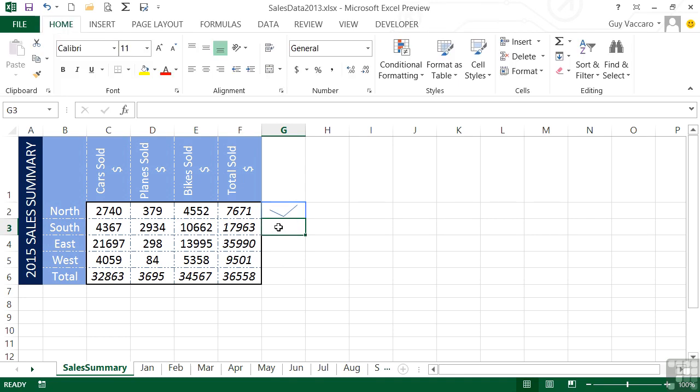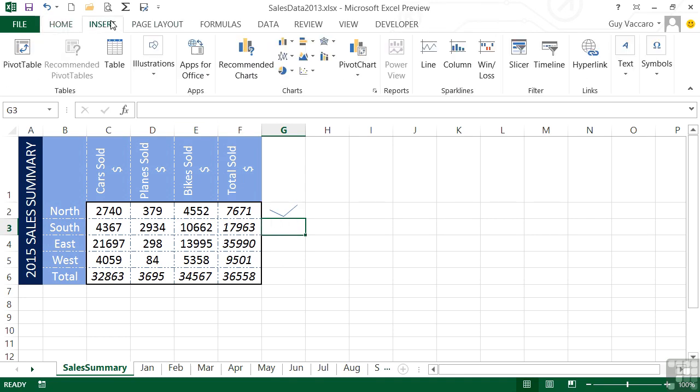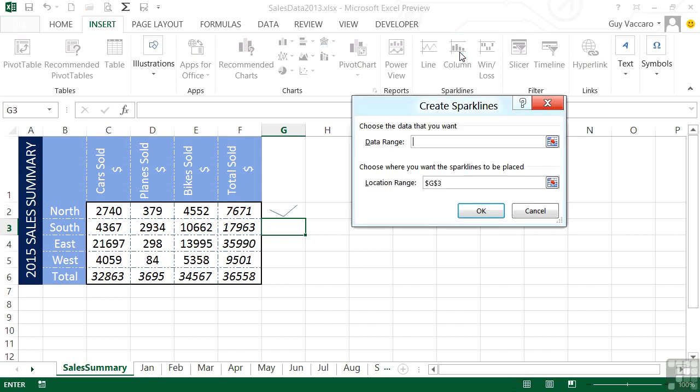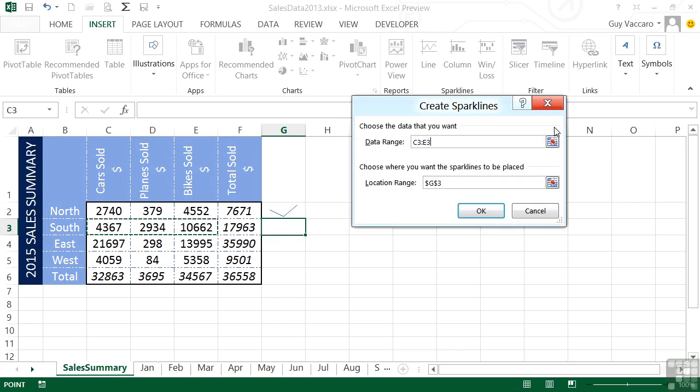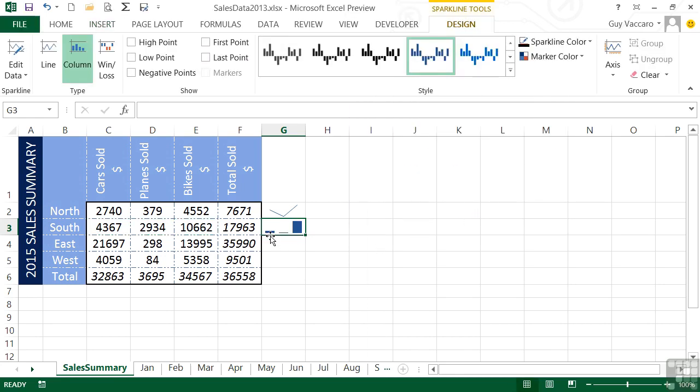Now if we do the same for the south, we go to Insert. This time we'll choose a column style one, and that's all it is. It's the difference in the style of the sparkline. Based on the south data, return to the sparkline dialog box. It's going to go into G3. OK. And you see this time we get a column that represents each of the values within the south data.